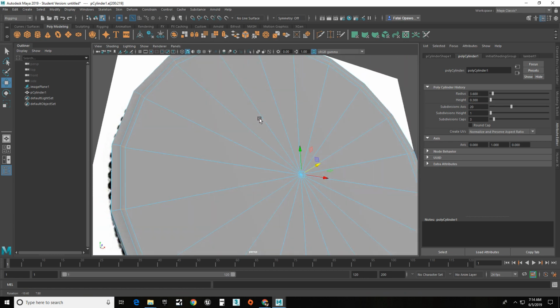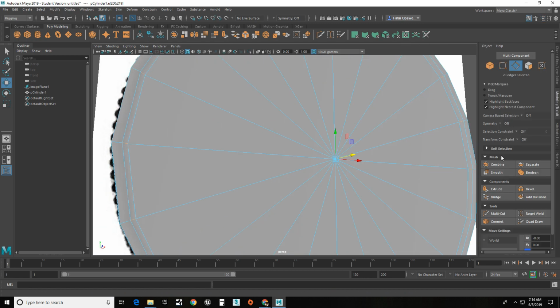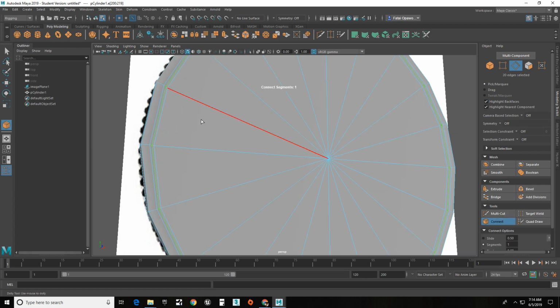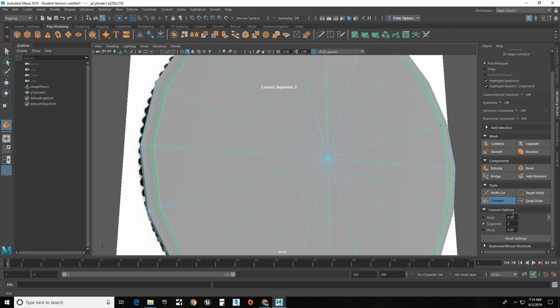So there's something called locking loops, and that's what I'm adding right now. Locking loops allow my edges to crease harder, so you're gonna have a harder transition from one edge to another. And that's what those green lines are, and you can either slide them or pinch them.